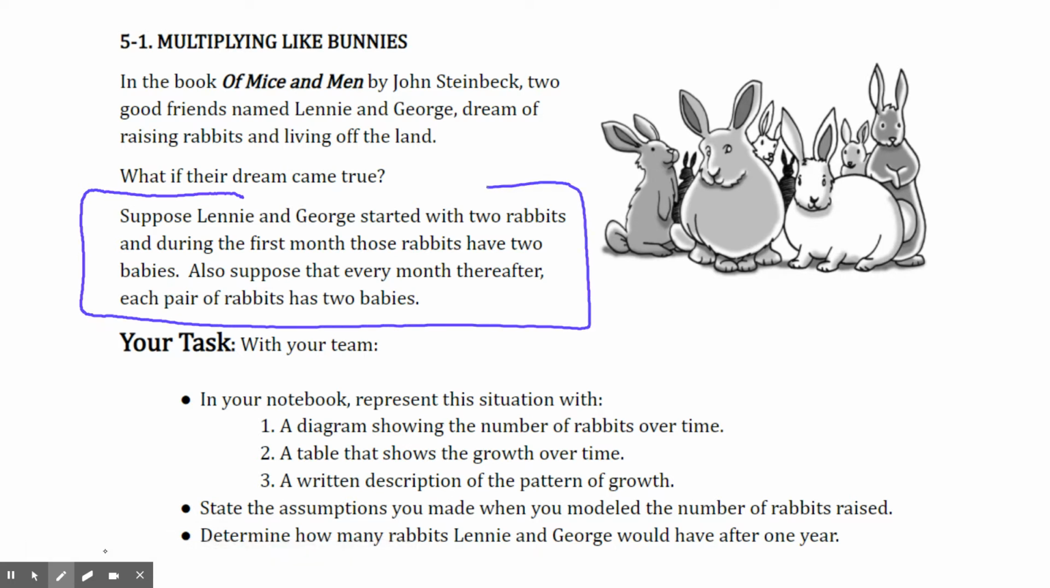So we have Lenny and George. They start with 2 rabbits. During the first month, those 2 rabbits have 2 babies. Also suppose that every month thereafter, each pair has 2 babies. So we've got to remember that.